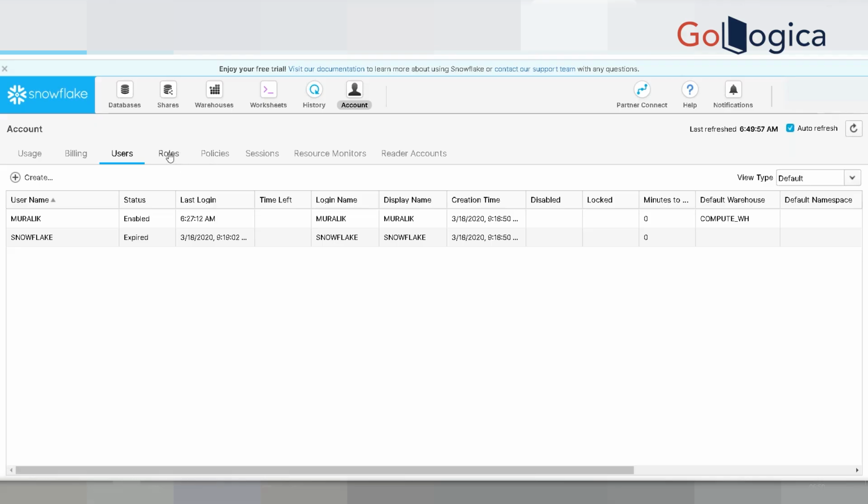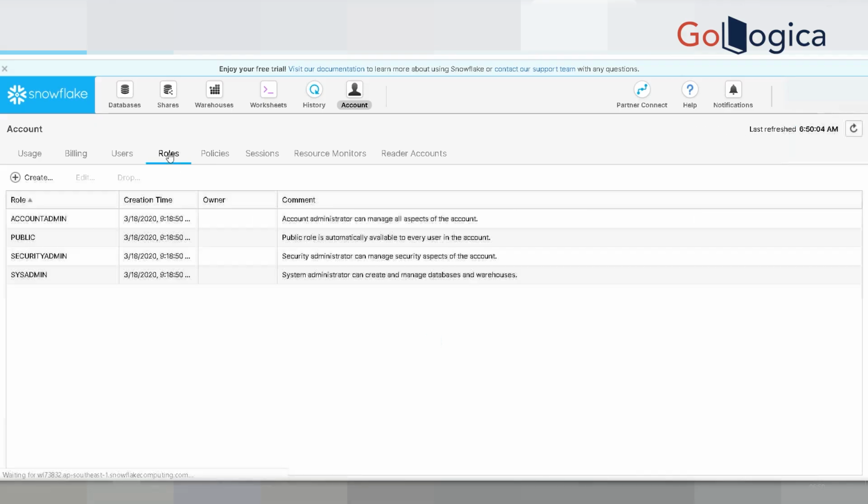Roles also. What are the roles we can have? We have all the default roles available, and you can create your own roles also. Sometime before I have shown you how to create roles and how to grant what type of permissions this role should have on which object. You can grant permissions only on roles, not on users. Then you will assign these roles to any particular user. So that is how it goes. Any one of these can be your parent role. The public role is automatically available to every user in the account.